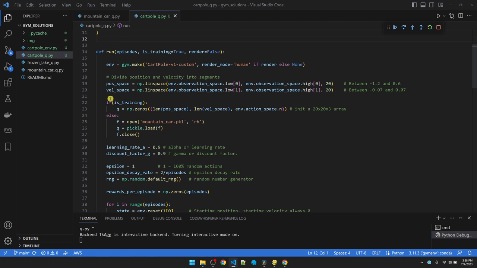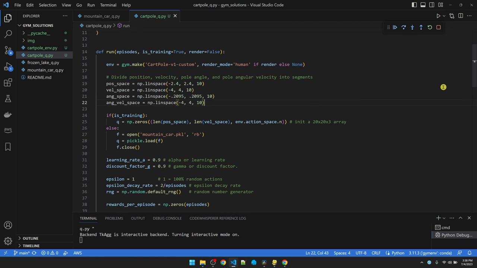In mountain car, we only had a position and velocity. Now we need to replace this with those four attributes. I'm hard coding the ranges just to make it easy. I'm dividing up all the ranges into 10 segments. The number of segments is something that you can play with. If you have too many, then it's going to require a lot more training, a lot more memory. If you don't have enough segments, you might not be able to solve the problem.